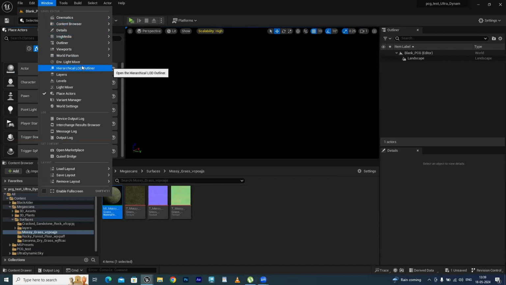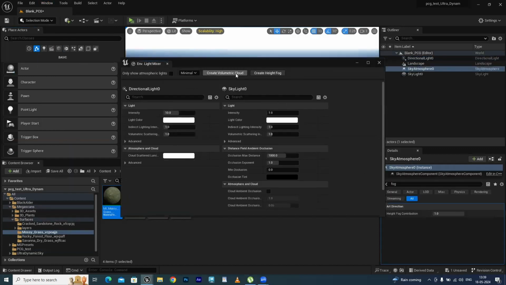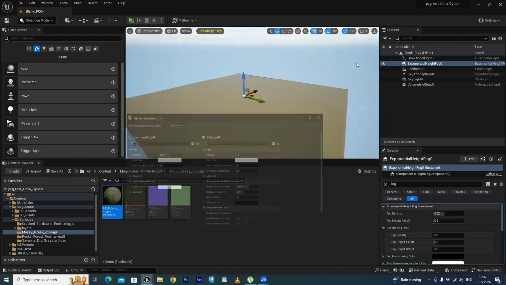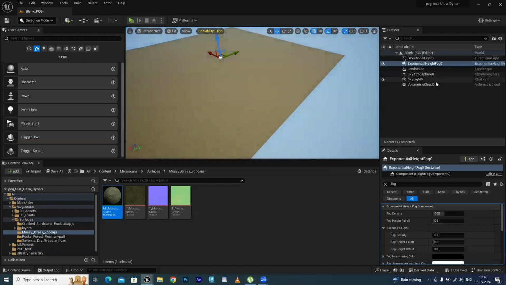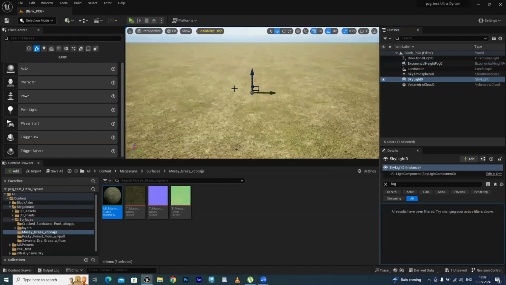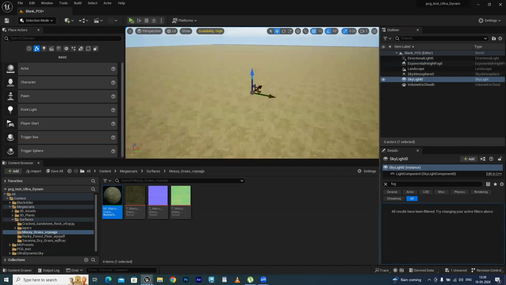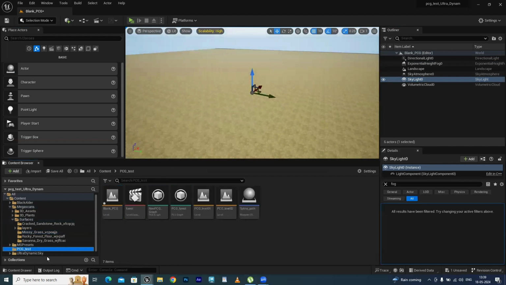Use your regular method of environment light mixer: skylight, atmospheric sky, cloud, fog, and so on. Now I can see your surface has been created, right? And it's pretty much there in your environment. That's fine. And now go back to your content browser.